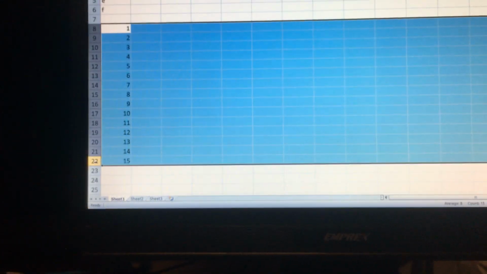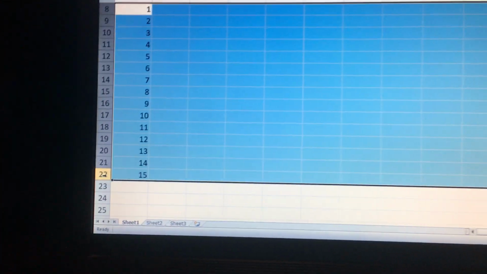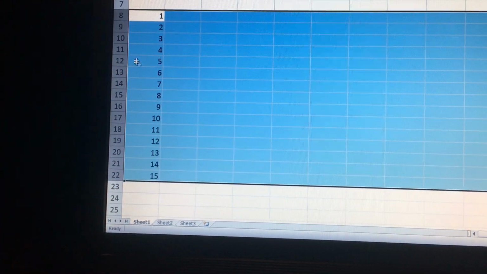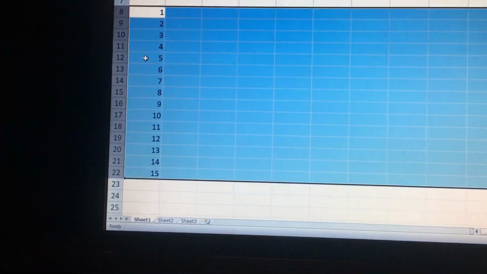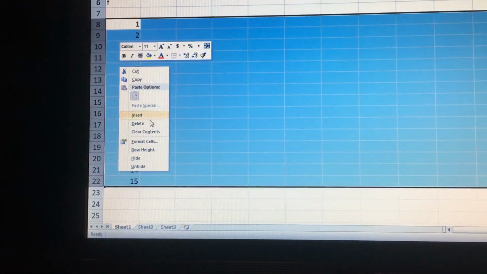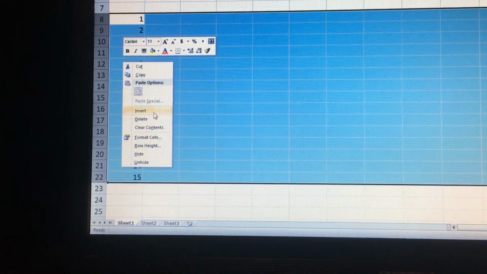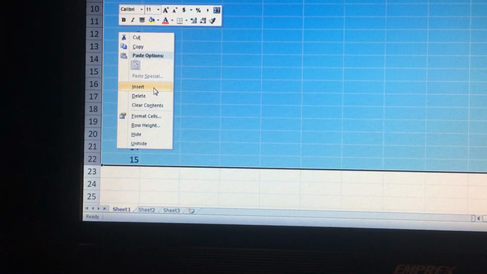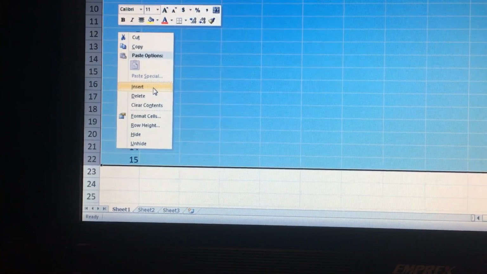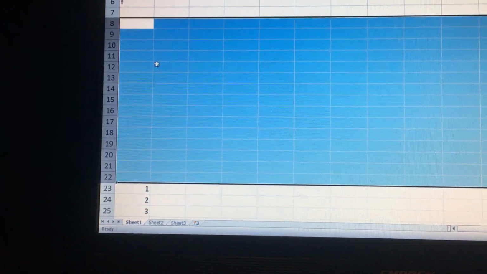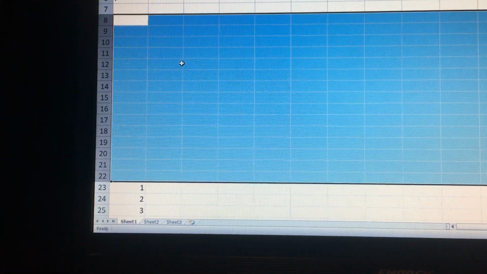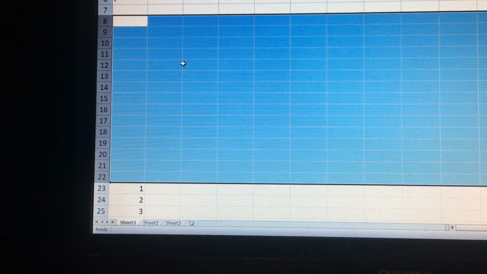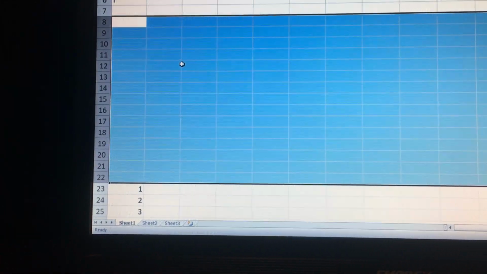What I want to do now is, let me go a little closer. I move the mouse over to this region, and I'm just going to right mouse click over here. And now I can choose the option for insert. What's going to happen is it's going to insert 15 rows, hopefully before. And there you can see it inserted 15 rows before. This same concept can be used for adding multiple columns.